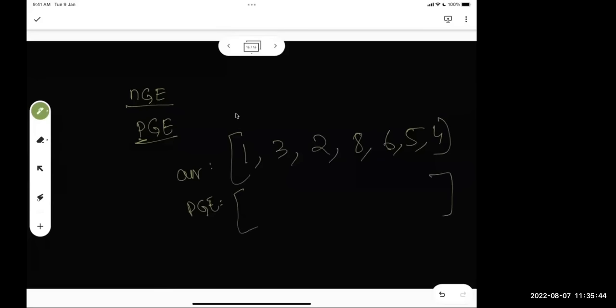Now that you know what is next greater element array, similarly, I'm not asking for the approach. I'm asking you what will be the previous greater element array. Can anybody write? Write the next greater element first. What will be next greater element for this array? Can someone write in chat or tell the next greater element for this array?